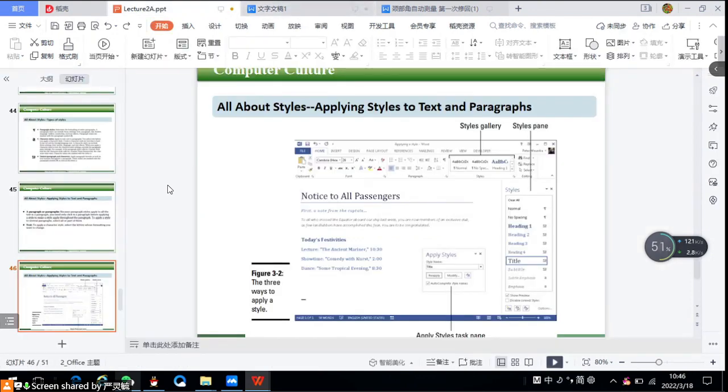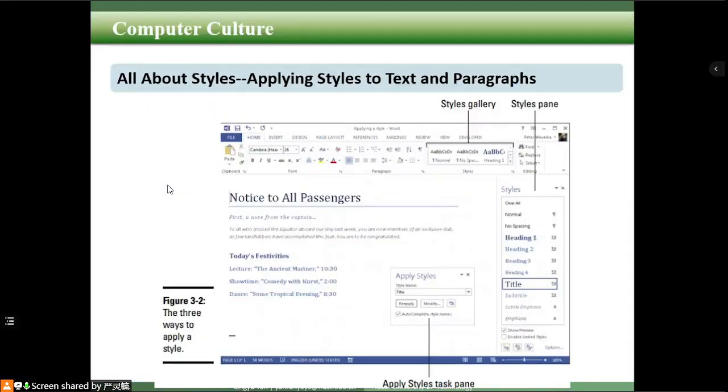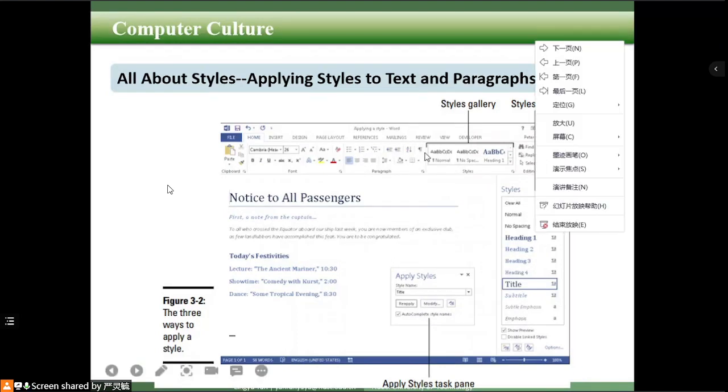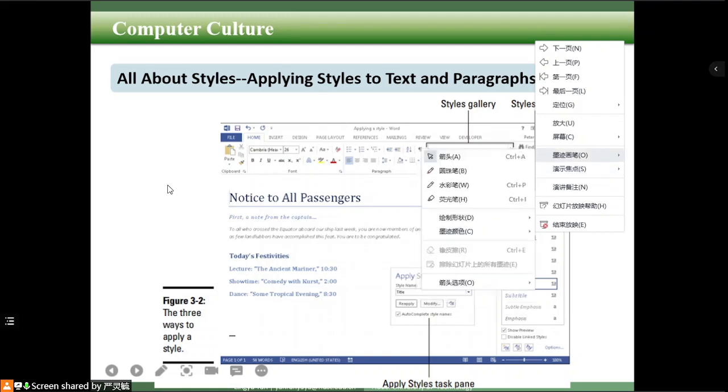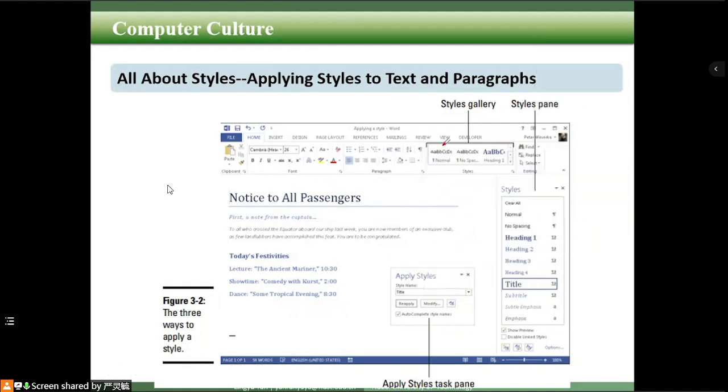Well, to strip a paragraph or text of its style and give it the generic Normal style, you can select it and choose Clear Formatting in the style gallery, or Clear All at the top of the styles pane. You see this one? Or you can just click Normal in this part. If you want to remove all the style, just click Normal, okay?